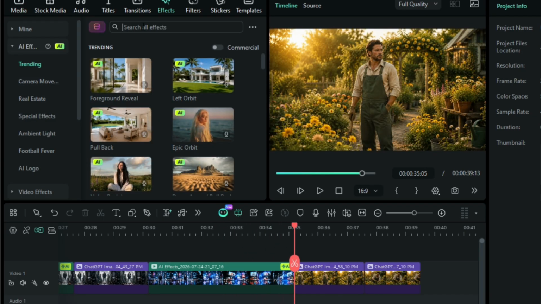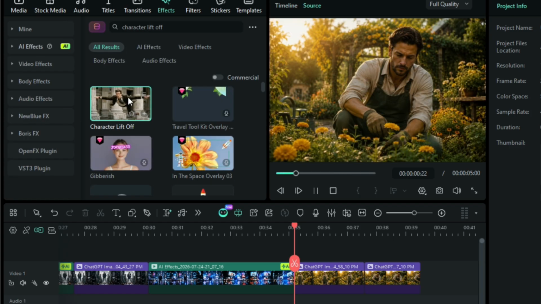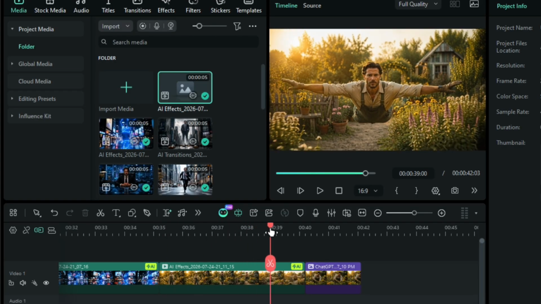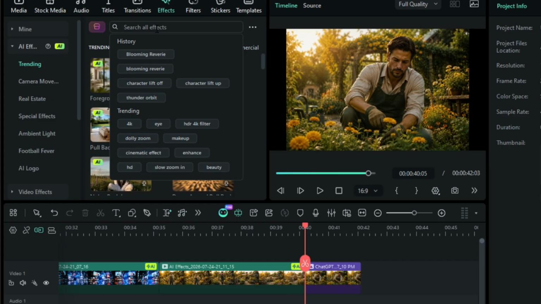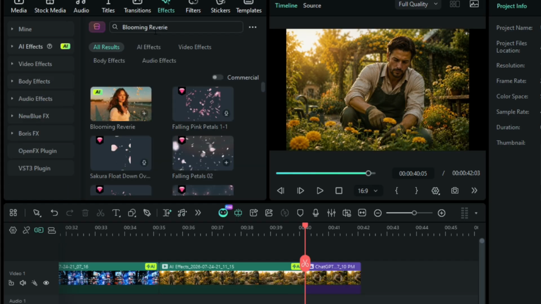Next, I want to add another AI effect called Character Lift Up. Again, search for Character Lift Up, then simply drag and drop it onto the desired clip. This time, I'll use Blooming Reverie. Again, search for Blooming Reverie, then simply drag and drop it onto the desired clip.